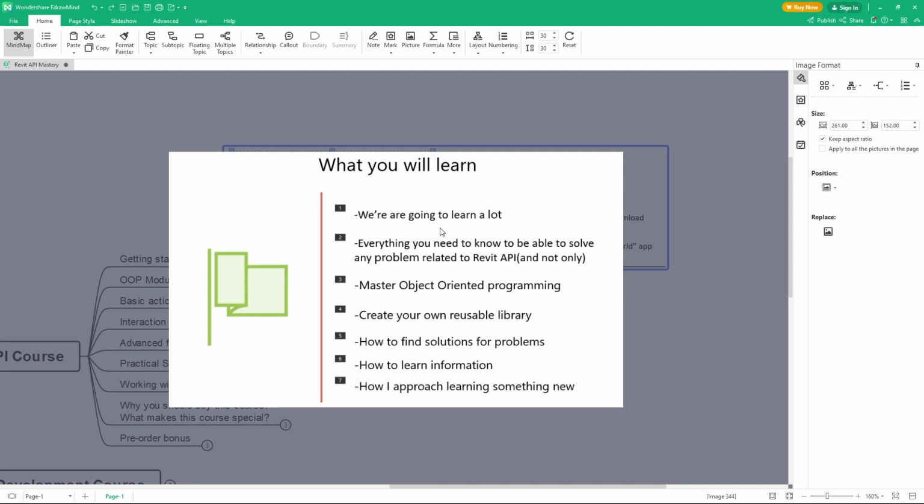Also, we'll create our own reusable library. We want to have the structure. Once you've finished the course, I want you to be able to utilize all the cool stuff that you went through in the course in your own plugins, right? So we'll make sure that it's going to be some sort of core library for all of your future plugins that will help you a lot in solving a lot of problems.